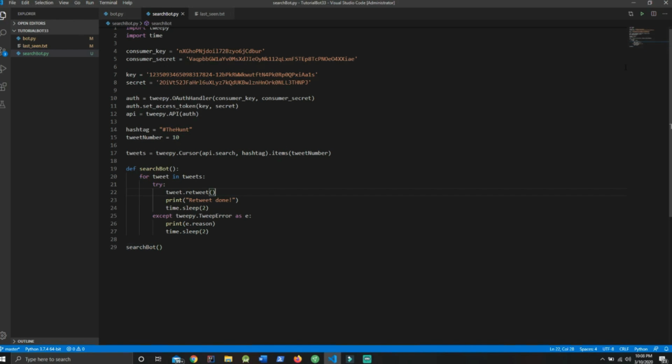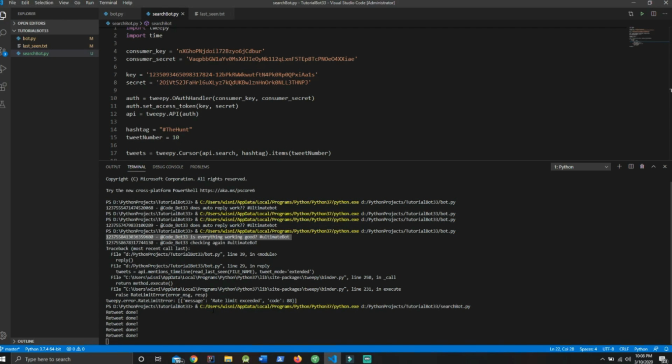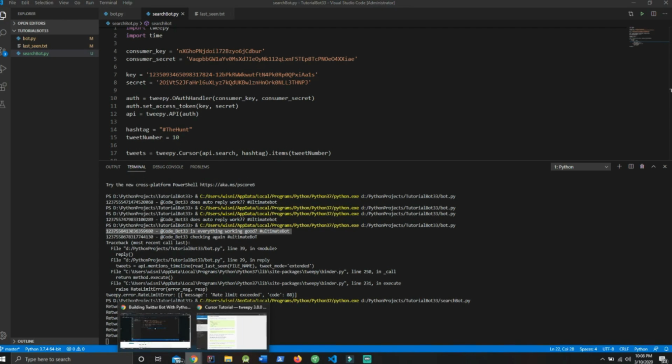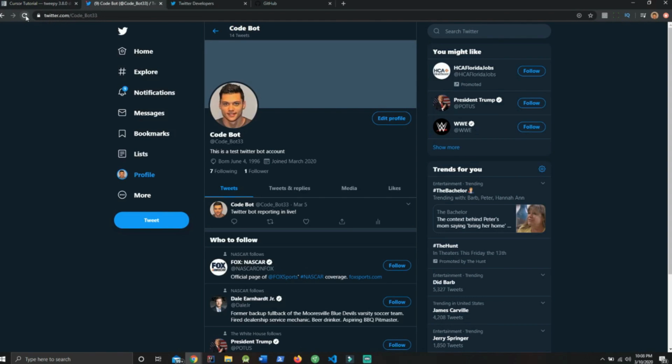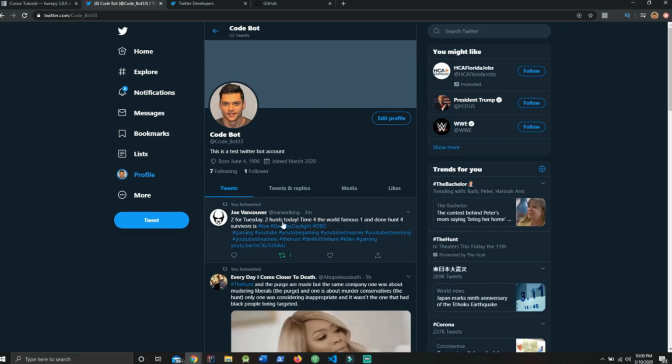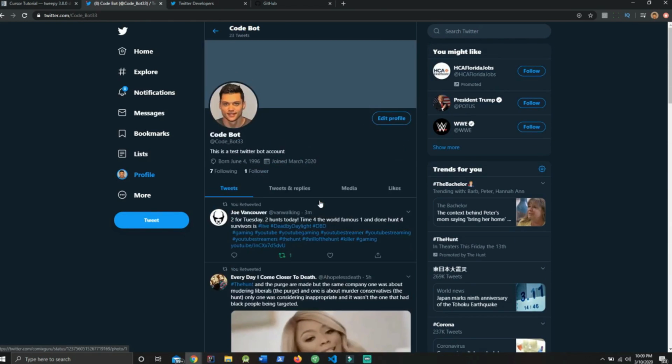So let us now run this code. And it looks like we have retweeted, or we are slowly retweeting as the time goes on. So this should now just go and retweet our 10 tweets here. So we can go over here and look at our code bot, and we will refresh this here. And it looks like I'm starting to retweet all those. So this way you can definitely generate engagement and get more followers by liking, retweeting, and replying to any hashtag that you would like.